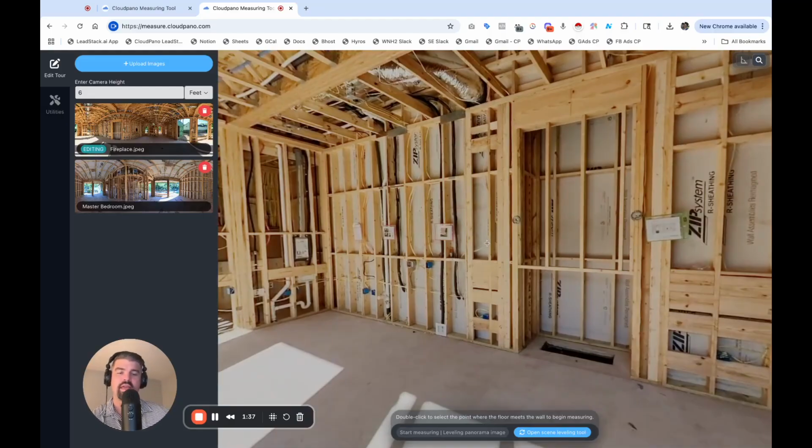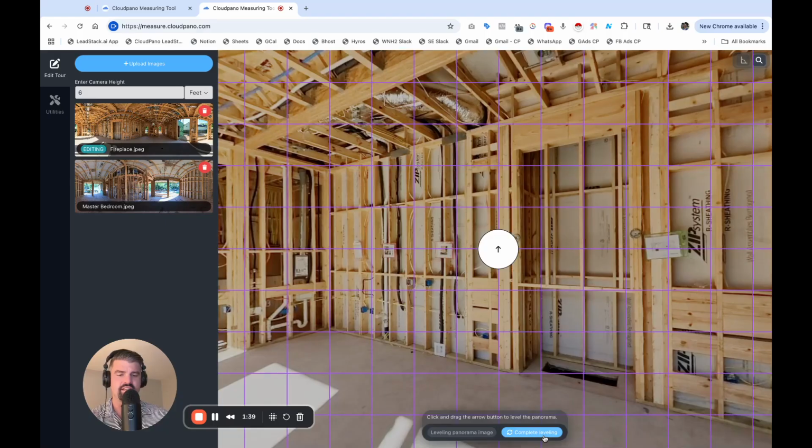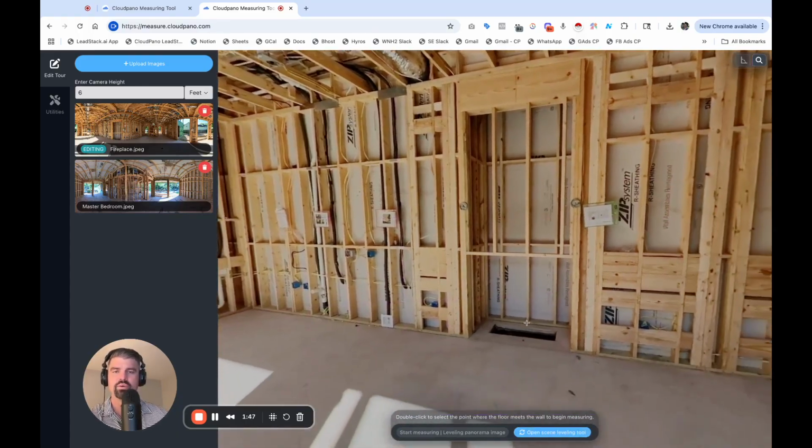Okay. So here, and also too, there's even a scene leveling tool. So if you have an unleveled panorama and you want to level it, you can do that. It's very important for measurement accuracy. But we're going to skip that for now and just show you how to get started. So it says double click this and to select the point where your floor meets the wall to begin measuring. So basically we are setting a scale here.